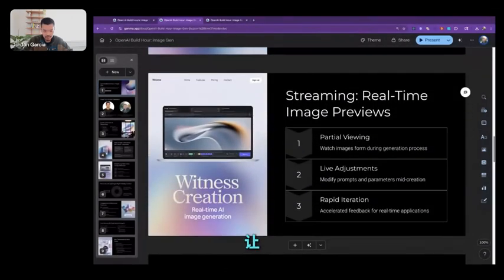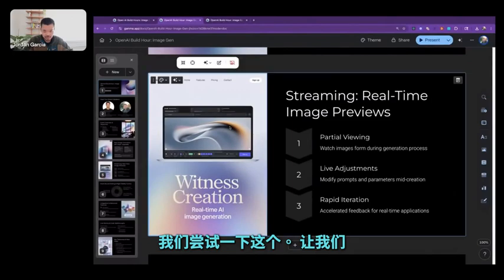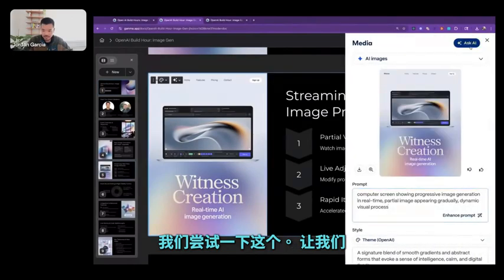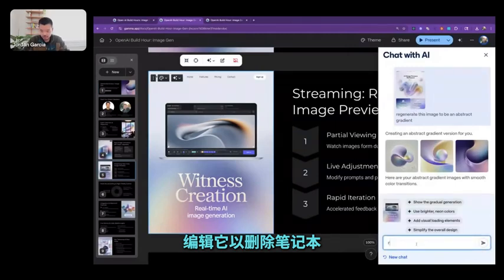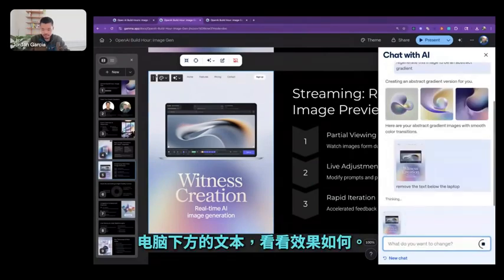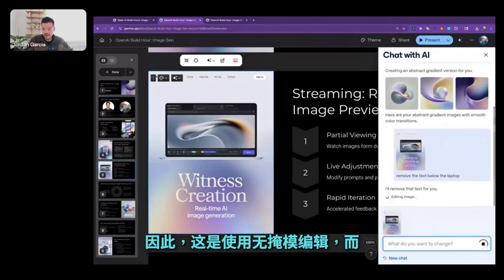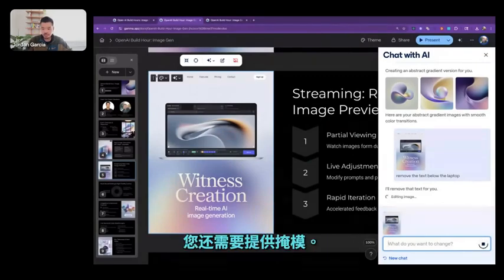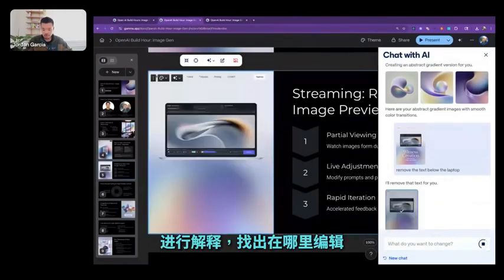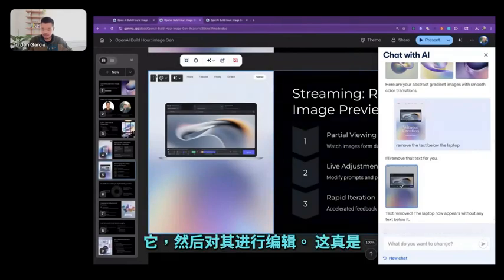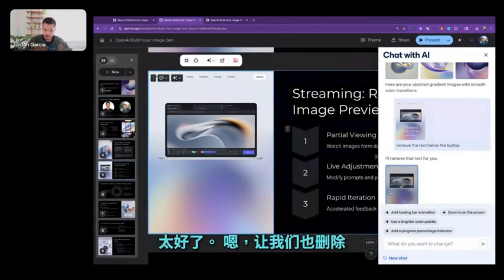And then let's try this. Let's edit this to just remove the text below the laptop and see how this does. So this is using maskless editing, where before, when you wanted to do image edits, you needed to also supply a mask. This just takes your text and is able to interpret it, figure out where to edit, and it edited it. And that was pretty good.